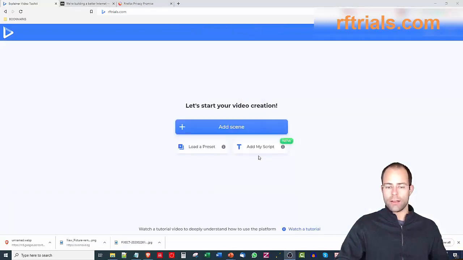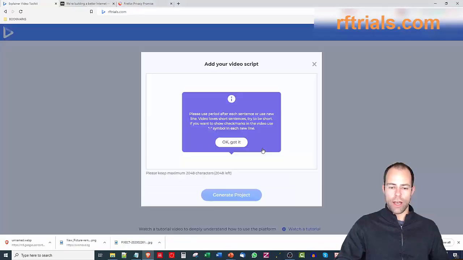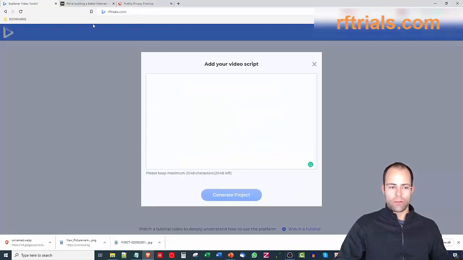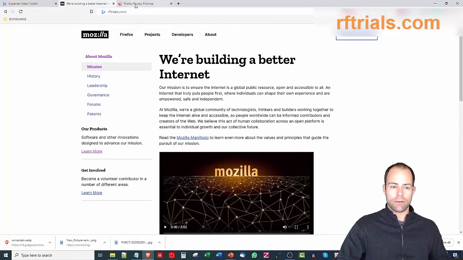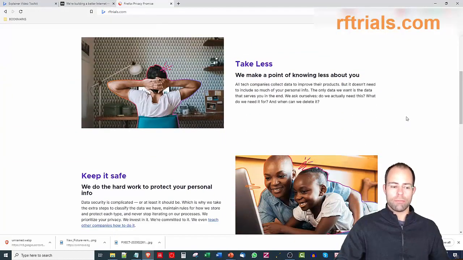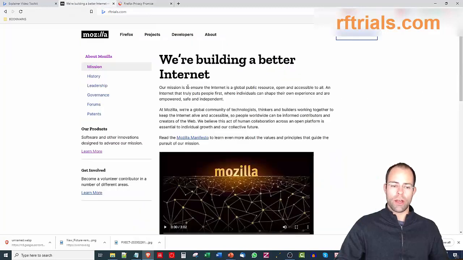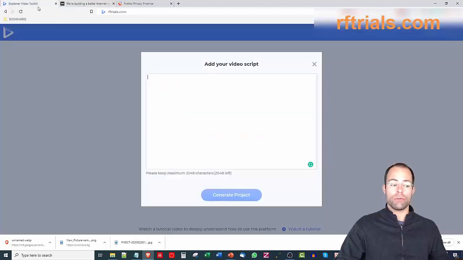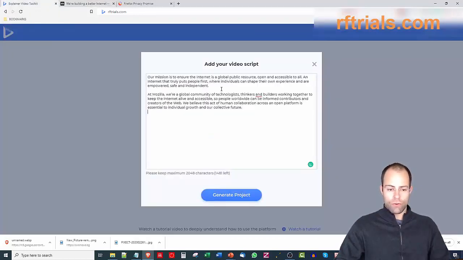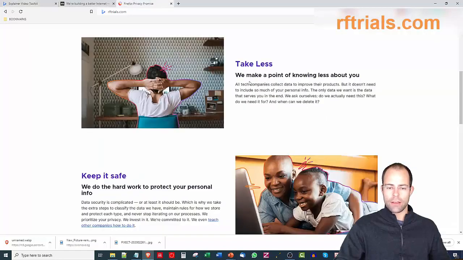So we are here, and this is the option I like to use, is to click add my script. Now, to give you guys an example, I've used the Firefox mission statement and some privacy text, so you can better work with the script, because we don't have much text here. So I'm going to copy this mission statement. Let's say that we are going to make a promo video for Firefox, so they have it on their website, and we only have a few lines of text, so I'll add here a little bit more.